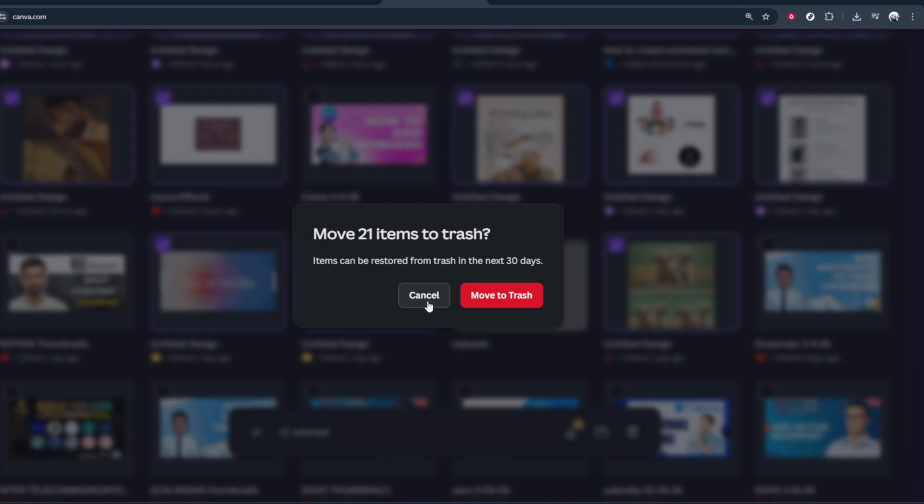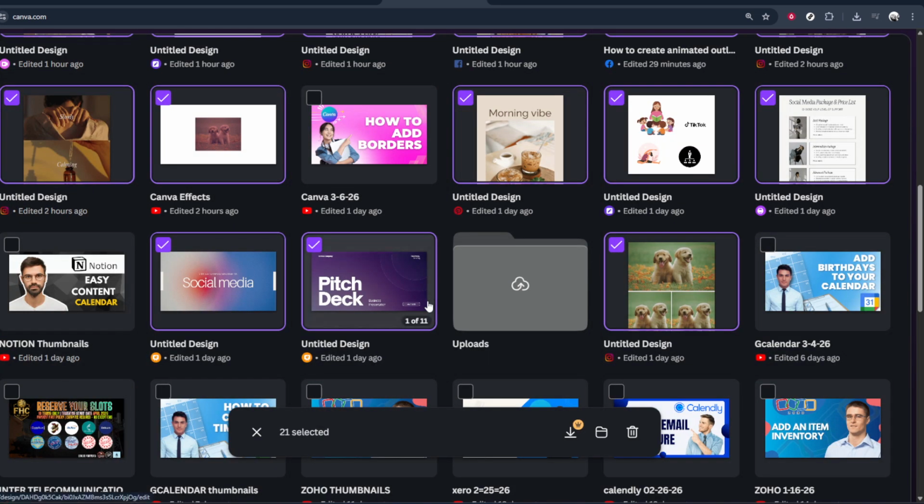After you click Move to Trash, Canva will remove all the selected designs from your main view and place them into your trash folder. And that's it. You've now cleaned up multiple Canva designs in just a few clicks.